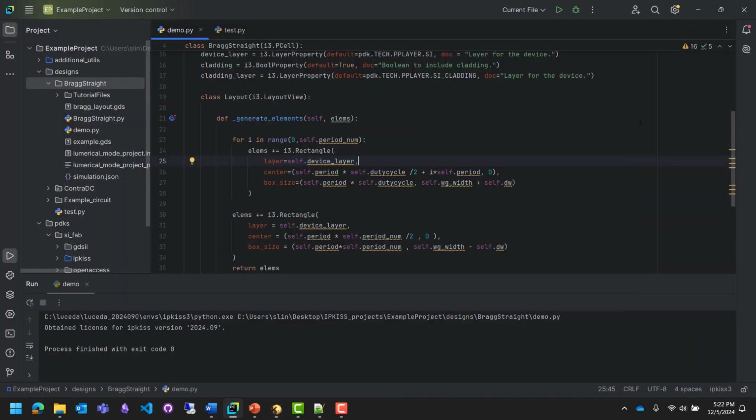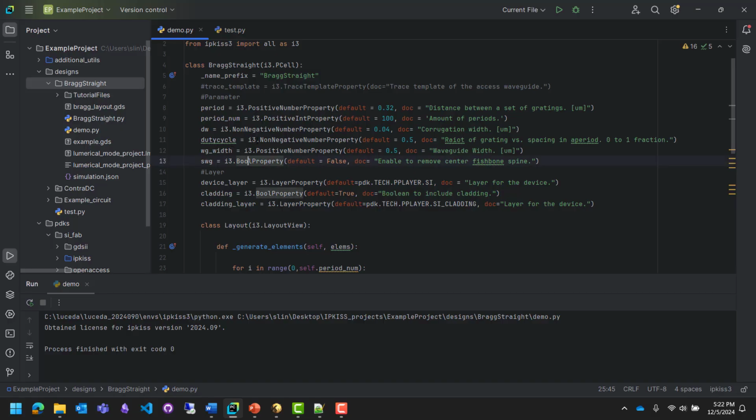And that'll bring us to the end of this video. In the next video, we'll add in some ports, we'll add in the cladding, and then in the further videos, we'll do some refactoring to add in some of the booleans that we added. But for now, thanks for watching.